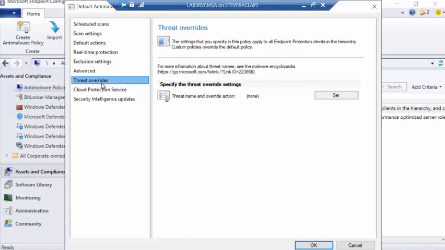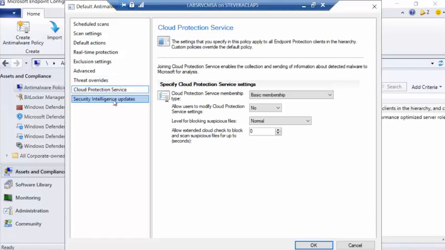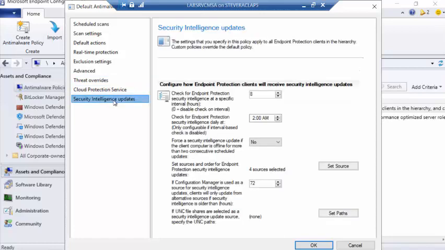Advanced settings that you can enable, threat overrides and cloud protection service detail again, and security intelligence updates, right? How endpoint protection will receive security updates. So this is where you definitely want to configure your settings to match what you intend. In our case, we're using Configuration Manager as our source, and so this setting is relevant about using other sources if Config Manager's update can't be done for a certain period of time, and so on. Okay, so that's the default.